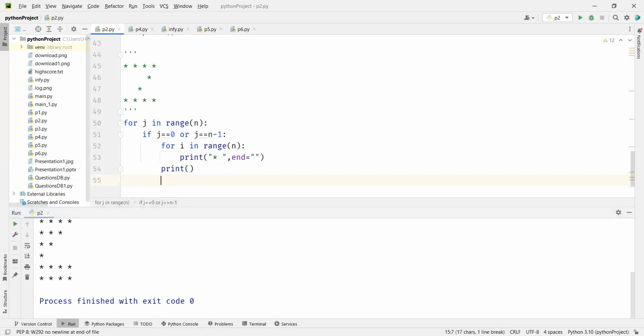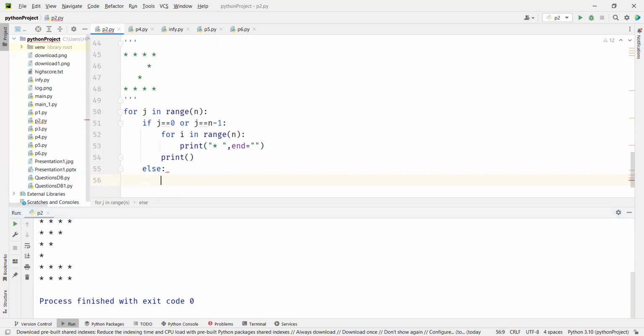So else, what is else? When j is neither 0 nor last, here I need to print 1 star. So I'll say print star. For 1 star, I don't need to give end. So I'll say 1 star.